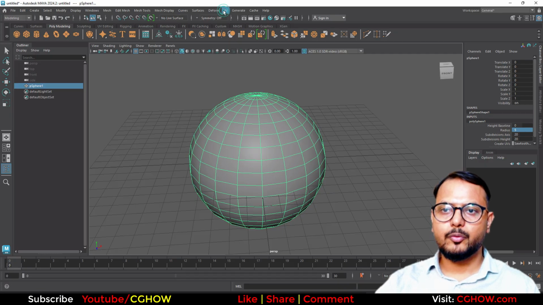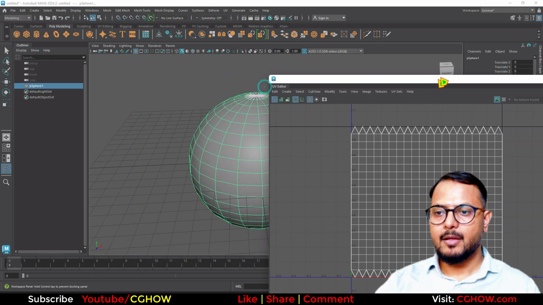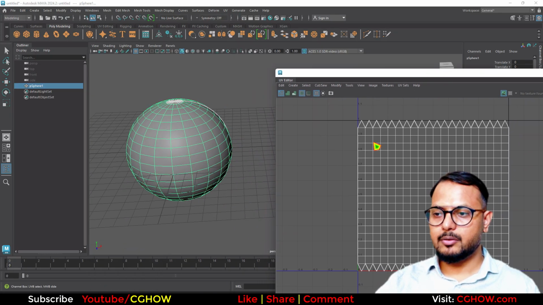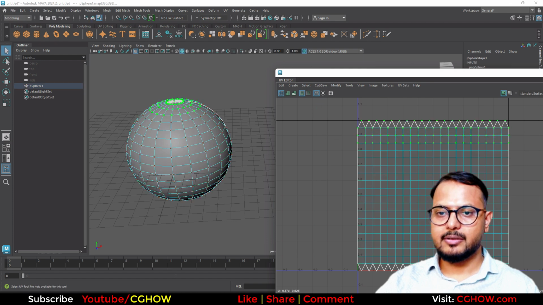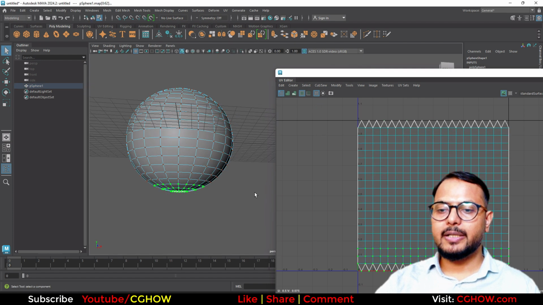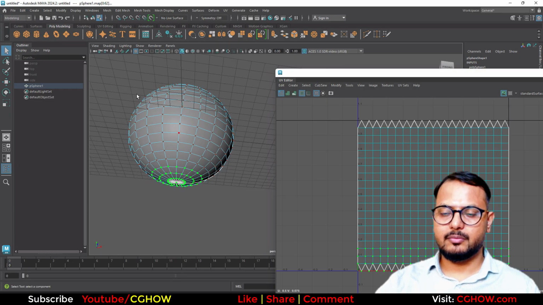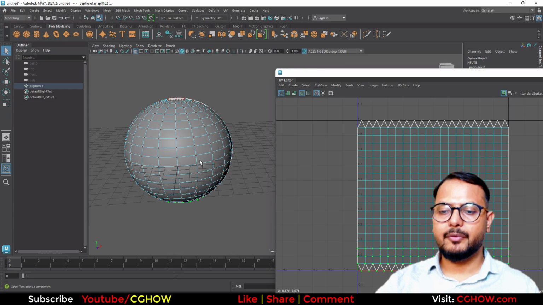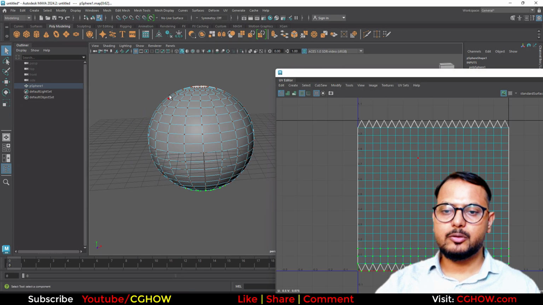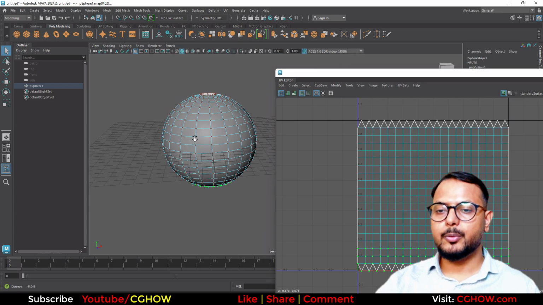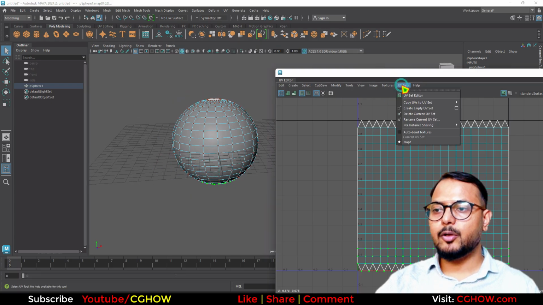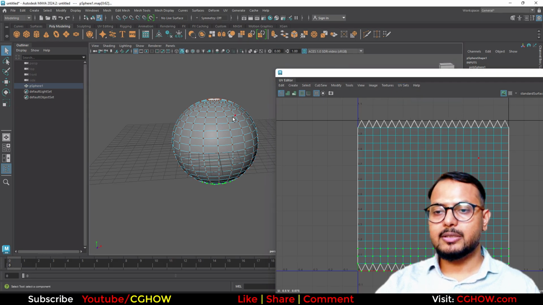If I go to UVs, UV editor, the UV is very flat planar. So basically if I select this, this is top and this is bottom. If I use any texture, it will project properly, but what I want is for these to be randomly scattered. So how do you do that? You can duplicate your UVs before doing this.